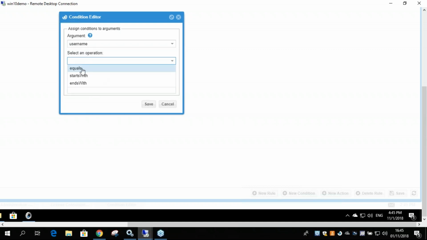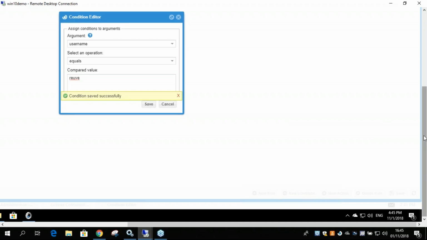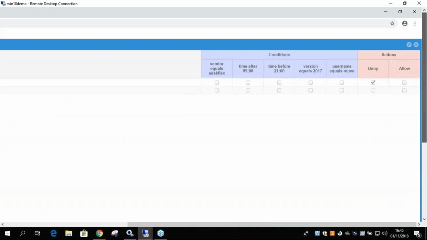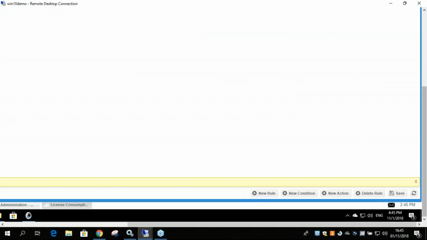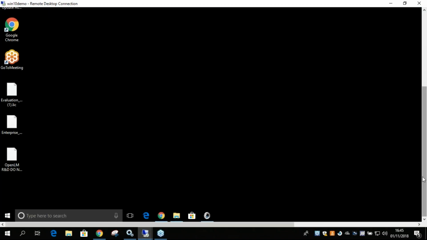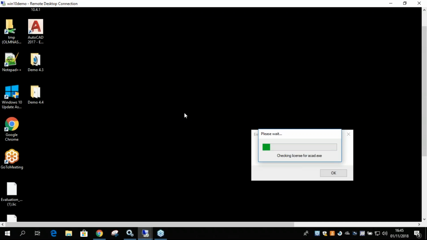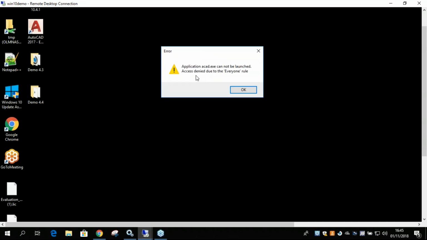So username equals the username. So this is the username that I use, I think, Reuven. And once I try to open AutoCAD, so where am I? Here. Username Reuven. Let's say AutoCAD. And this user cannot open AutoCAD. I don't want him to open that. So now, when we try to open up AutoCAD again, boom, we get denied again by the everyone rule.